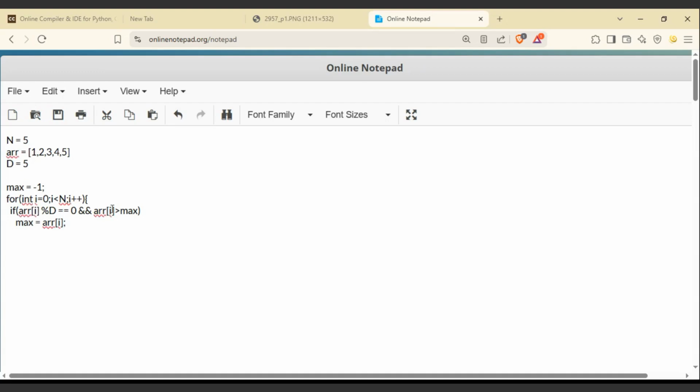That's it. So now at the end of my loop, I'm just going to return my max. So that's what they're asking us. If there is a divider which is a maximum, then we are getting it as max. If there is no divider, then we'll be getting the max value as -1. So now let's take an example.